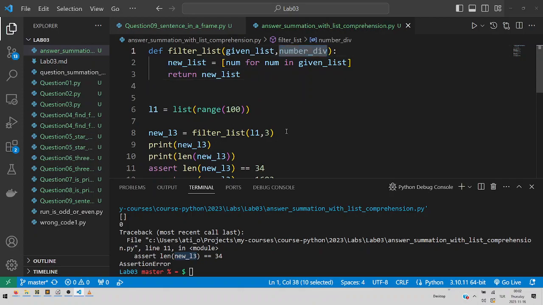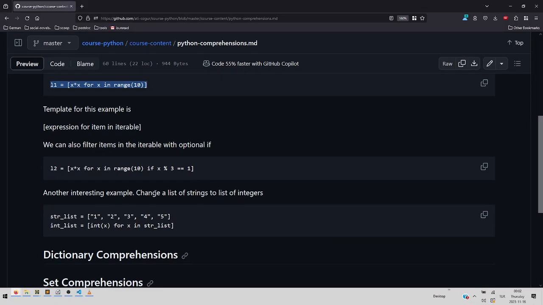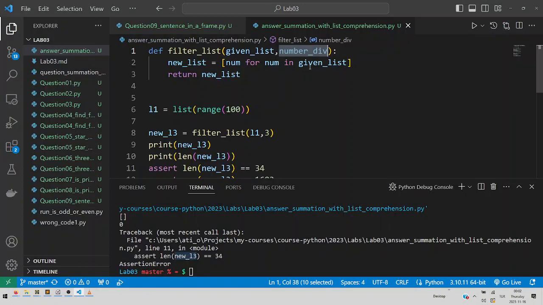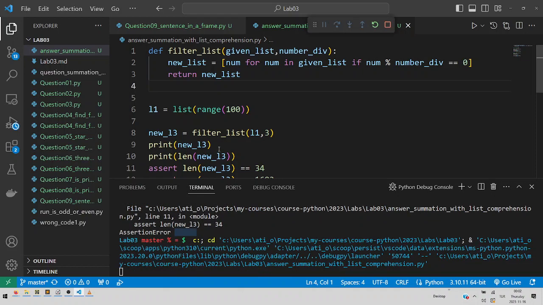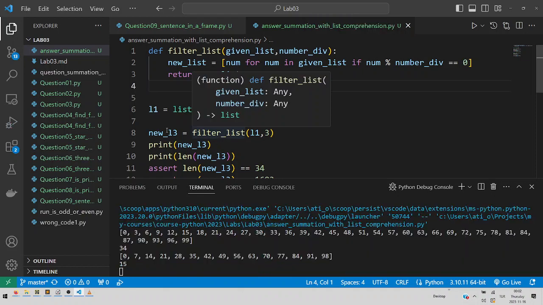I need to use this number division, and if we look at it here, we have this, okay, filter items with optional if. Instead of division by 3, this number should be divisible by this number 1, and should be of course here 0. And here I have this new list, and if I run my code, every expression will work.